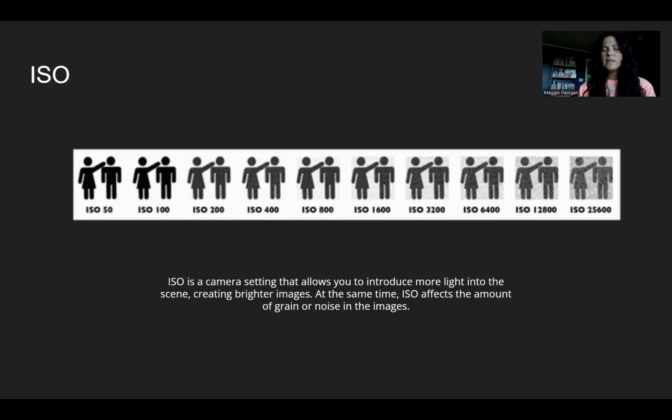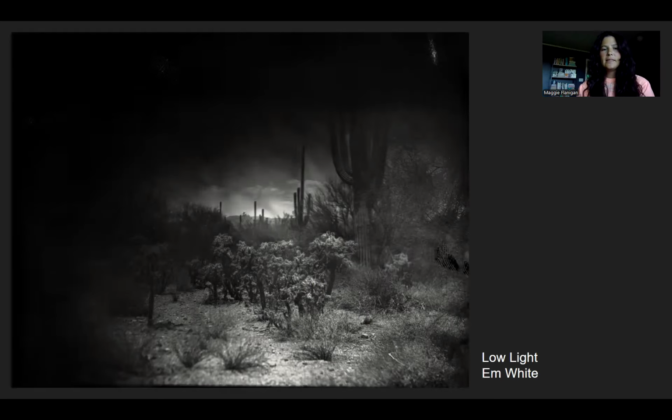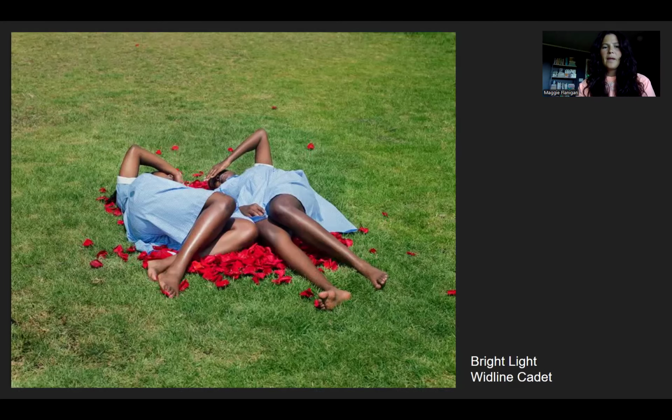lighting. All of this is coming from the language of film speeds back when we put film into cameras, and you can still buy film in specific speeds. And so you would buy a roll of film that comes in ISO 400 or 800 and so forth. This is an example of a very low light image by photographer M. White. And this one is kind of the opposite of that. So very bright light by Woodling Cadet.